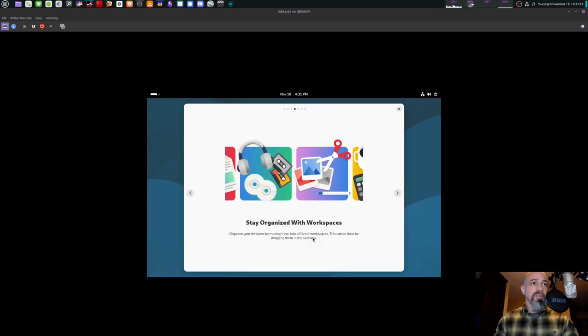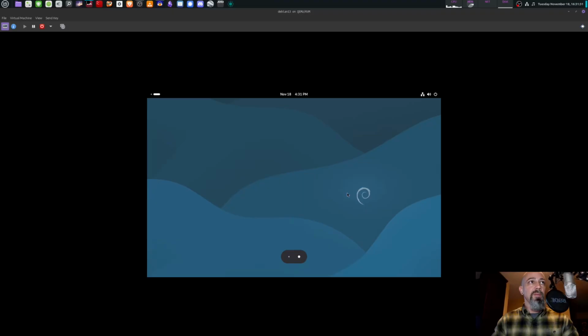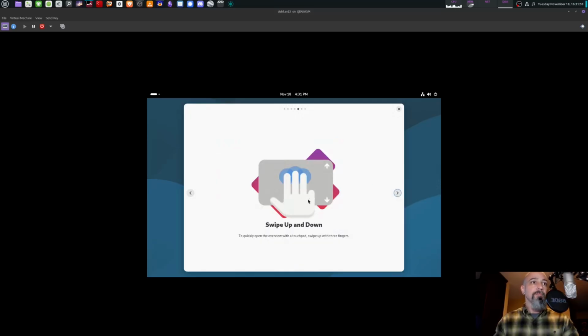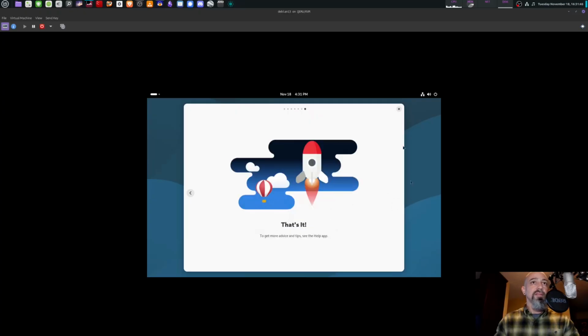Stay organized with workspaces, dragging them in the overview. So that was the same, I believe. Yeah, so super alt left and right changes workspaces. Quickly open the overview with the touchpad. Okay, I don't have a touchpad connected, so we're not doing that. I am not swiping left and right. That's it. All right, awesome.